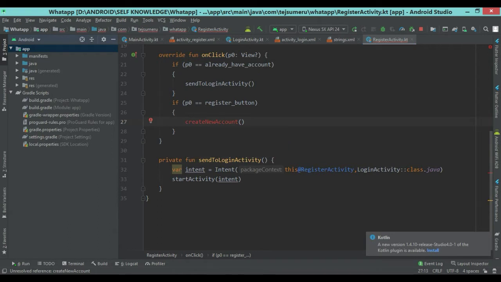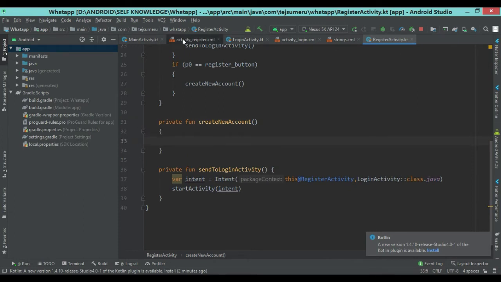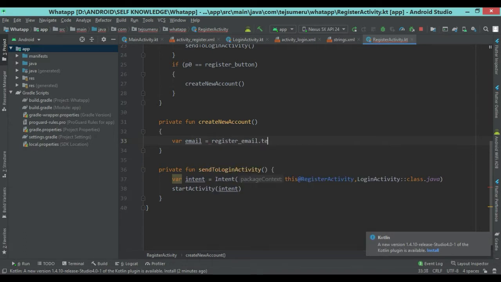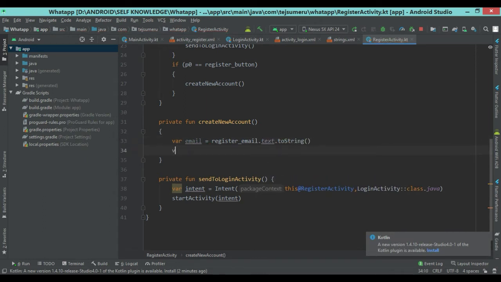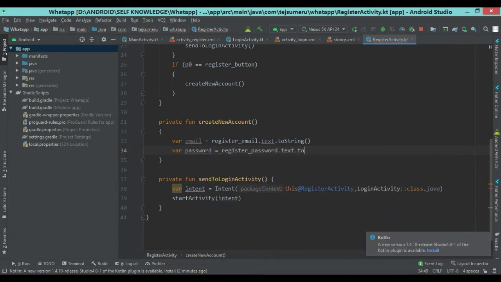Create new account. Now inside this we are first taking the input that is entered by the user in this field into one string variable. So for that, create one variable called email that takes get register email dot text, and one other variable that stores the entered password by the user. So register password dot text dot toString.